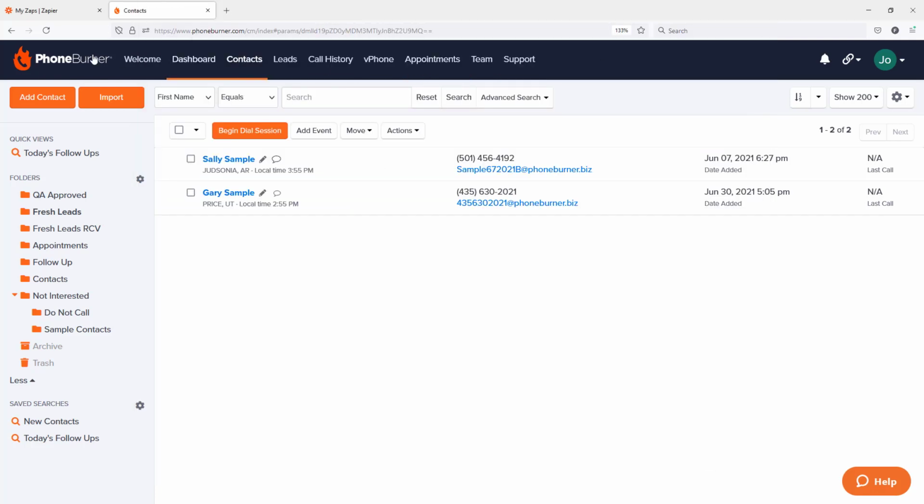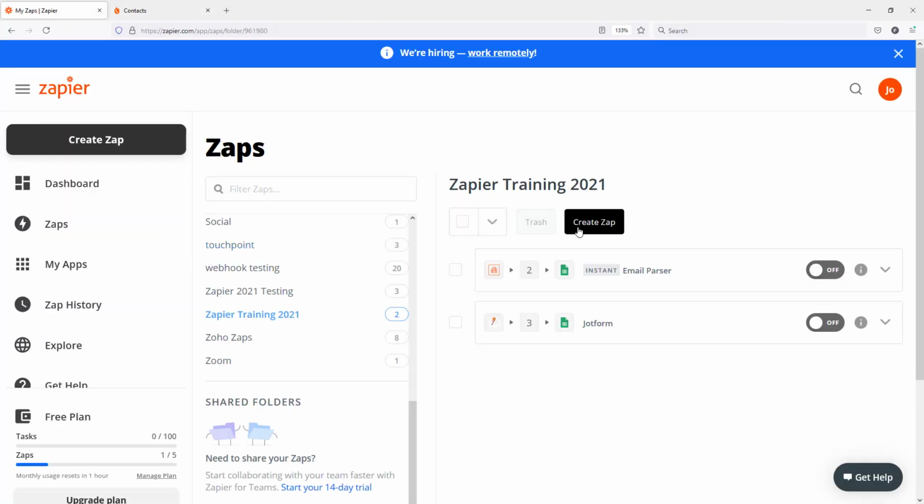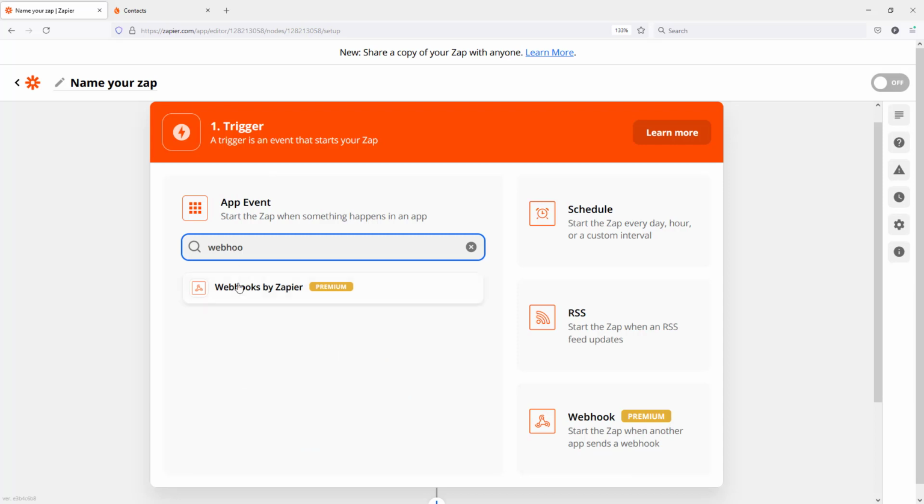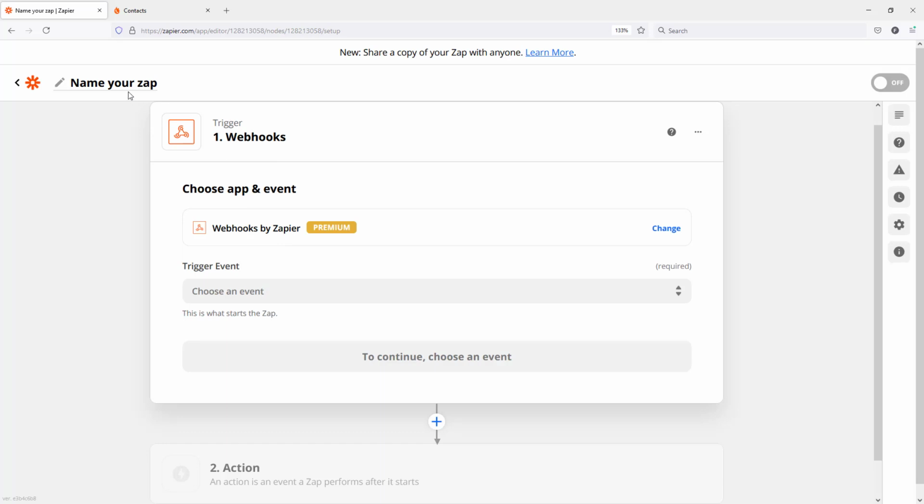So let's go ahead and close out of this, go back to Zapier, and we're going to create a new Zap in our Zapier Training 2021 folder. And for this particular Zap, the trigger event is going to be what's called a webhook. We're going to do a quick search for webhooks and grab the Webhooks by Zapier. And now we're starting to create our Zap. Let me give it a name real quick.